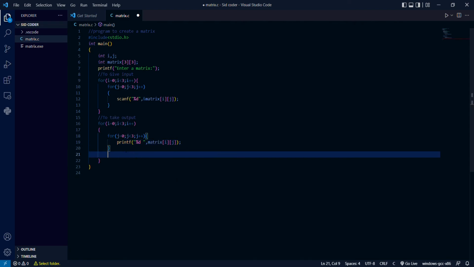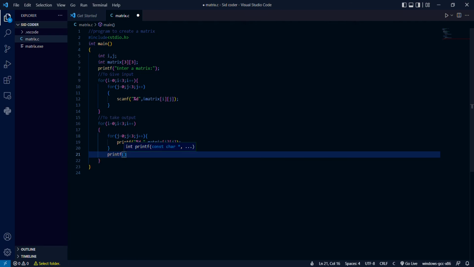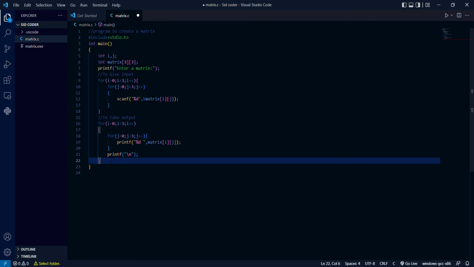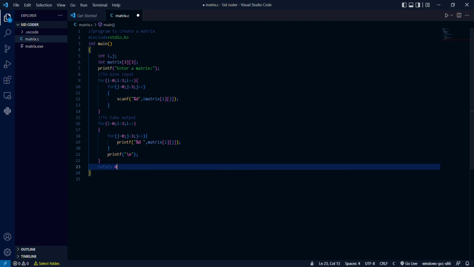एंड फ्रेंड्स इसके बाहर हम लिखेंगे printf \n to take the next line and our final code return 0 and save this file. Now we take output.